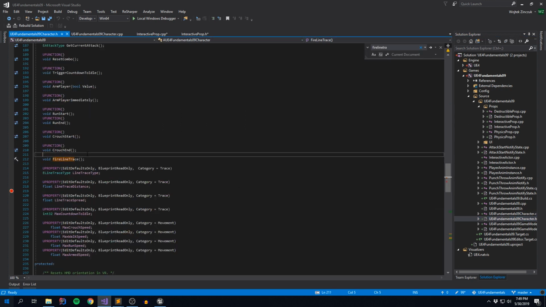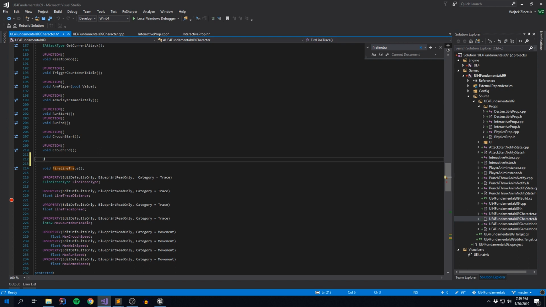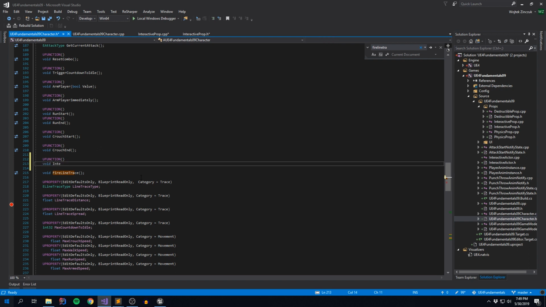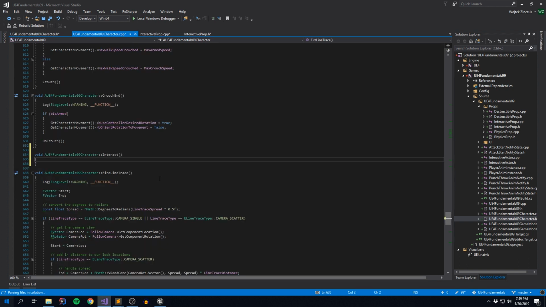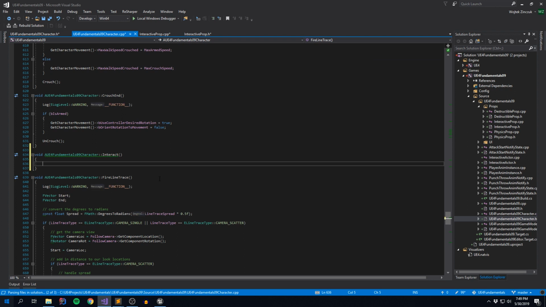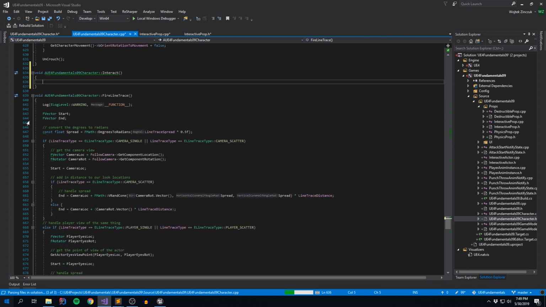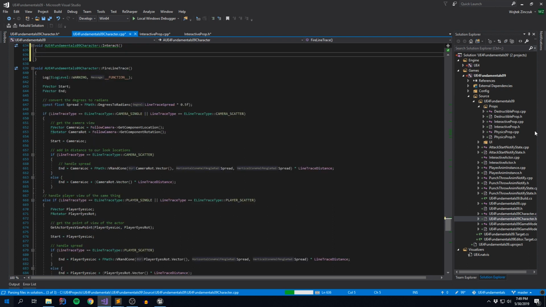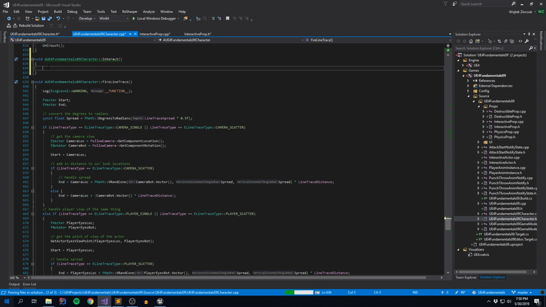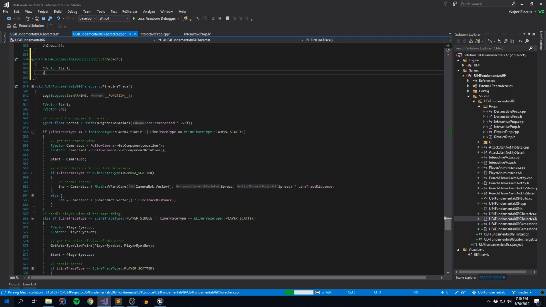So I'm just going to flip back to my header, and we're going to create a new function. And it's going to be called interact. And then we're going to just quickly flip over to its definition. And then what I'm going to do is start quasi-copying and pasting this particular logic. There's sort of enough meat and potatoes in this particular fire line trace that we can use it as a baseline. So we want our start vector, we want our end vector.